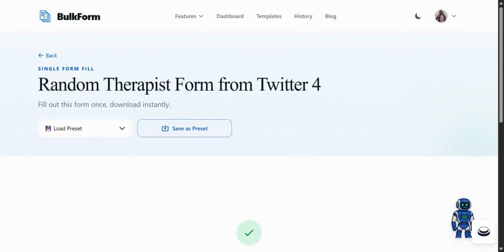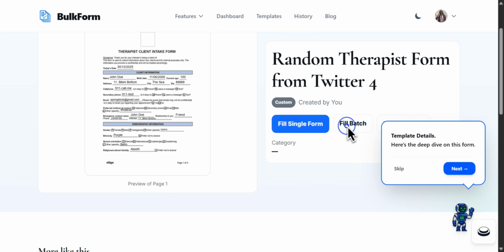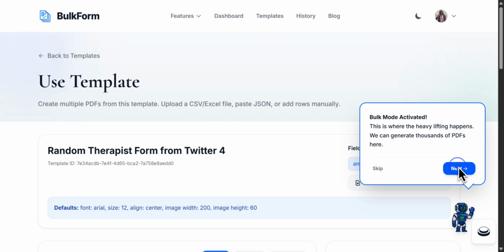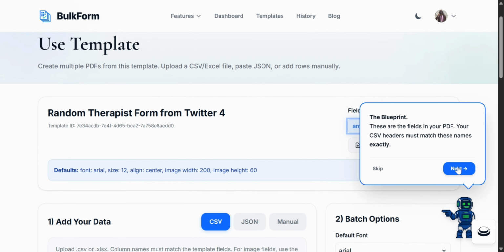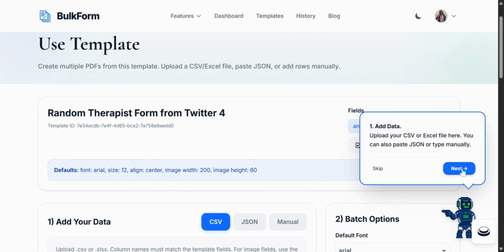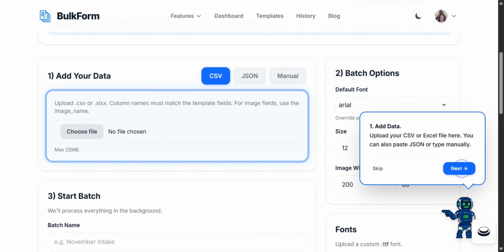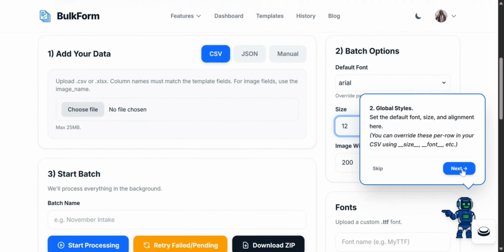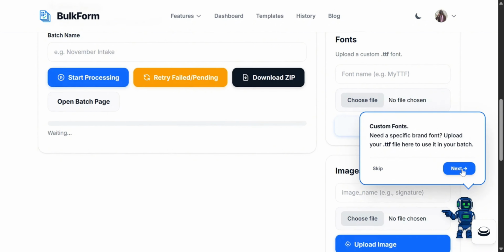Now let's go back to this template and test filling batch. That is filling multiple forms at a time with a single template. And this is your batch dashboard that lets you fill 10,000 forms, 1,000 forms, 20,000 forms at a go. So you can either upload a CSV file to fill out the forms, or a JSON file, or do it manually by creating it row by row on BulkForm.